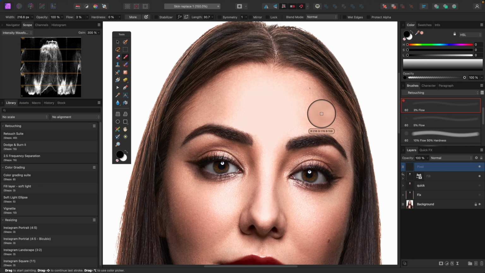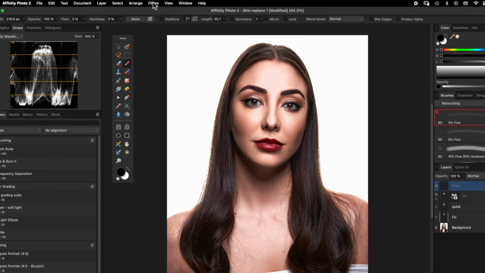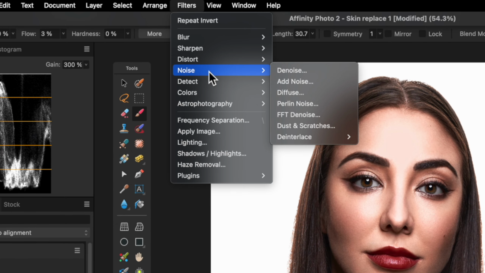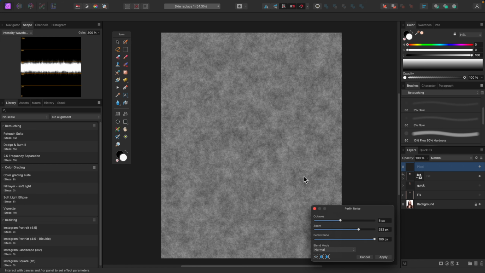So let me just go ahead and grab something kind of near that light area that we created, leave it in there. We're going to use it later. All right, so now we're going to go to filters, noise, and Perlin noise. And you're going to get this kind of cloud shaped filter.